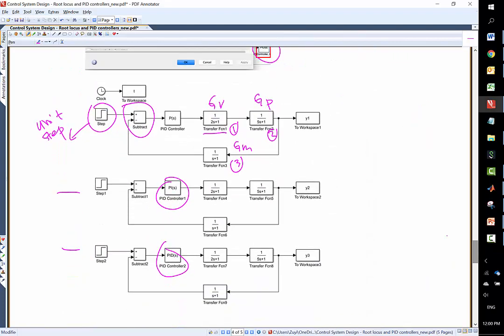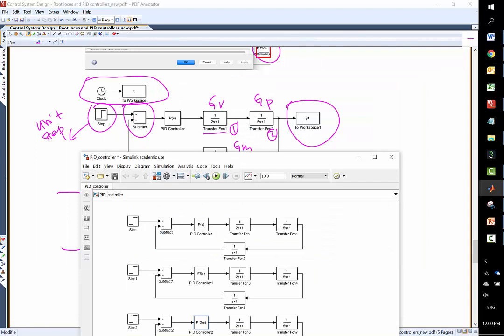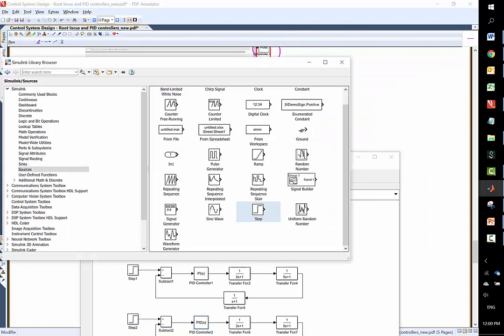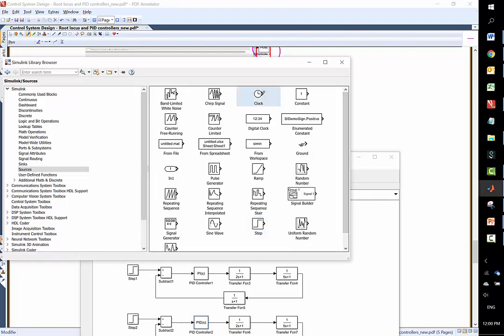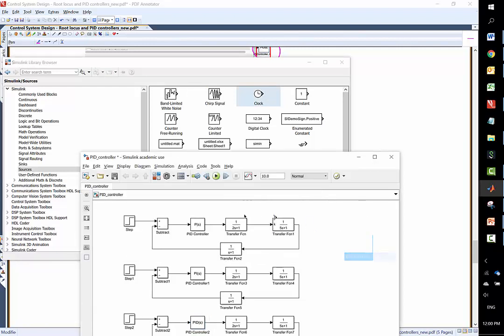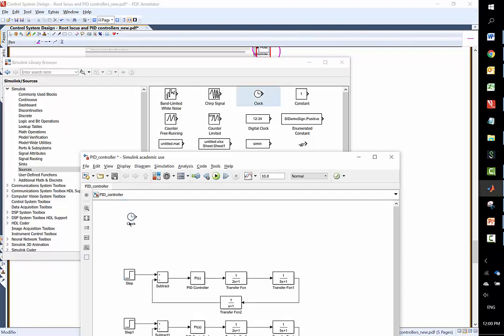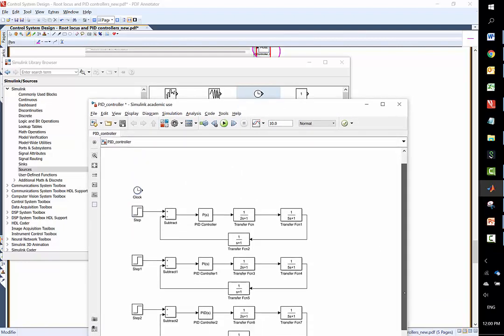So we already typed the PID controller, and then save it. And to get the profile, we just save the output data. At the same time, we also need to put in the time variable here. So we can get the clock from the sources here, and then we save the data.